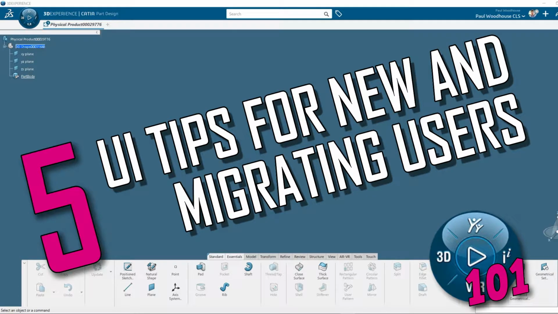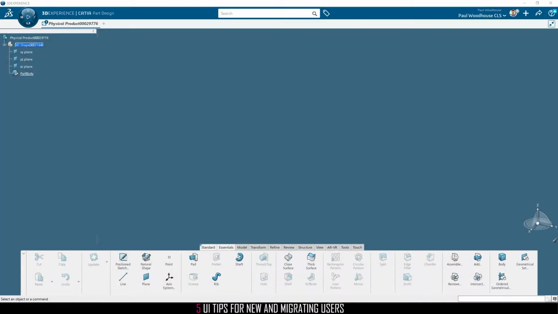Today we're going to look at 5 changes when migrating from CATIA v5 to CATIA 3D Experience. But if you're a new 3D Experience CATIA user, this video should help you as well. As you can see from the interface, Dassault have given CATIA a brand new facelift. They've made the interface a bit more streamlined, more modern and clean as well.